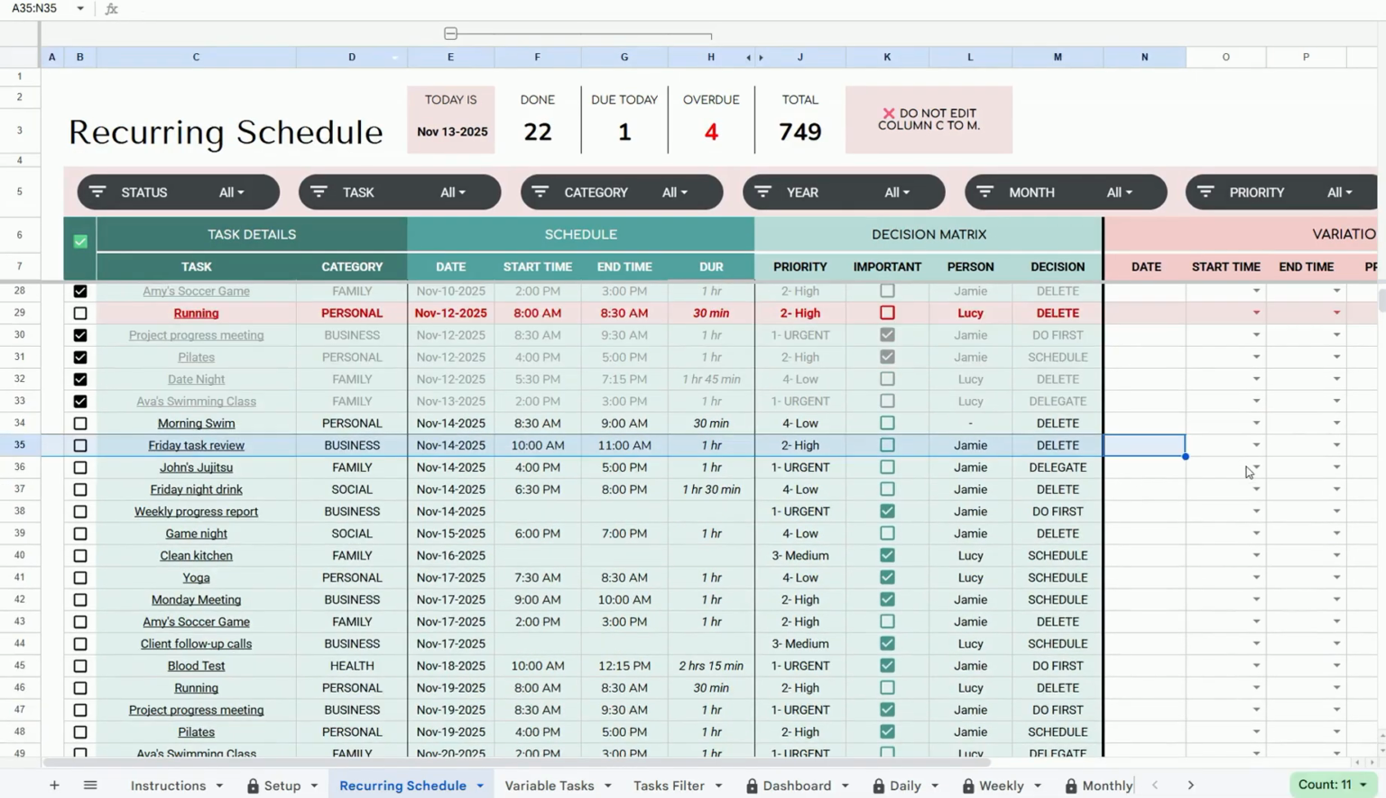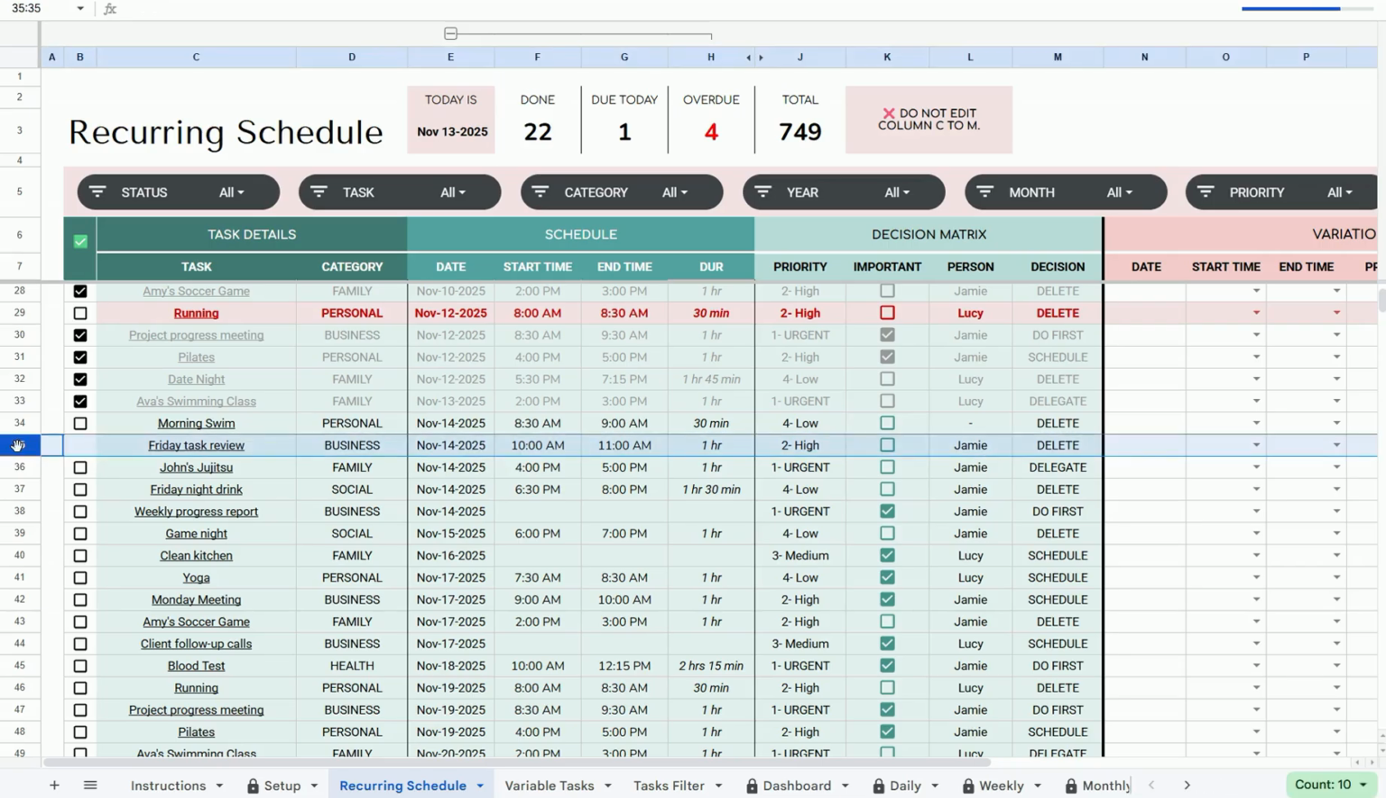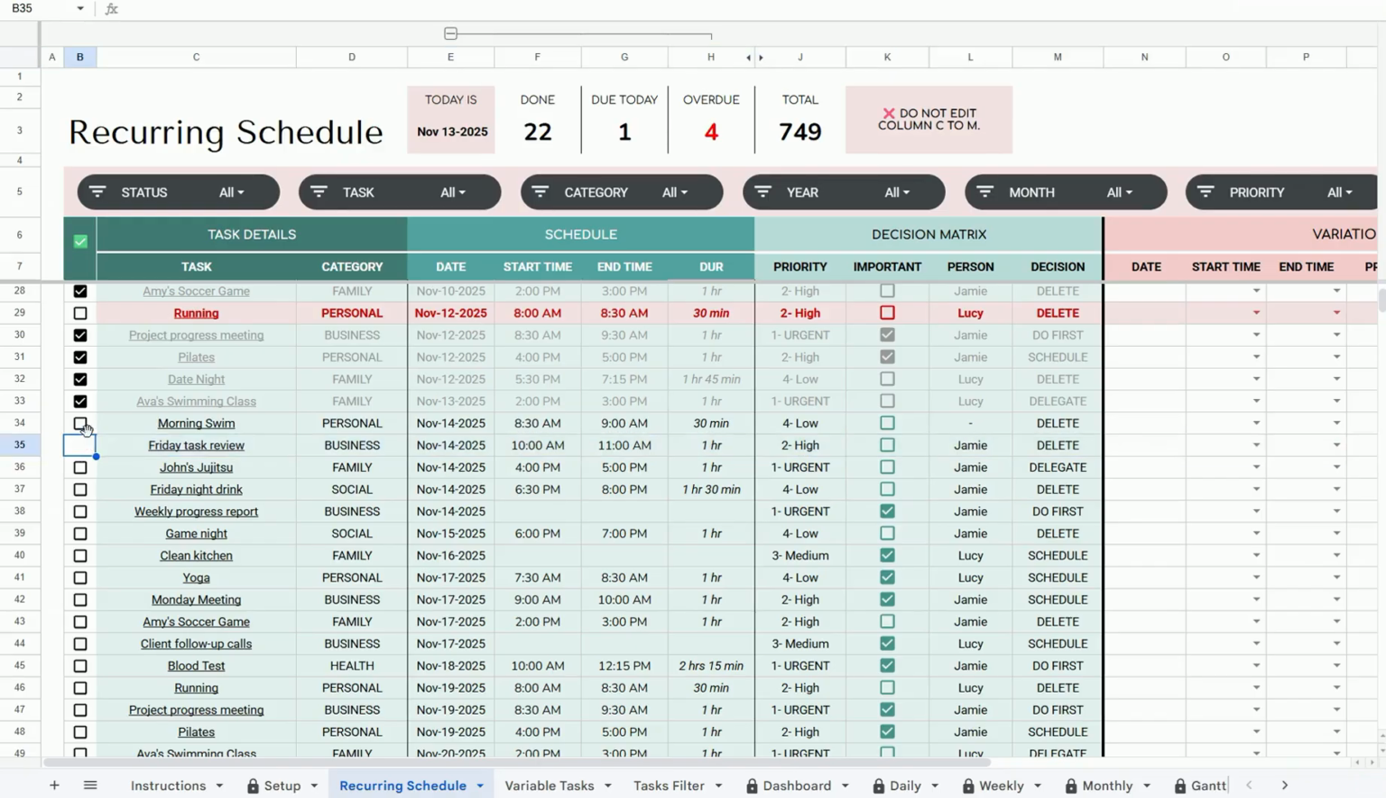month. Now, if I need to make a variation to a single task, for example, my Friday task review here, I need to cancel this task, but just for this Friday, not for the previous Fridays or the following Fridays. What you can do, simply delete the box here, and this task will be marked automatically as canceled in all tabs. If you want to restore a checkbox, simply copy and paste from the cell above or below it by pressing Ctrl C and Ctrl V.